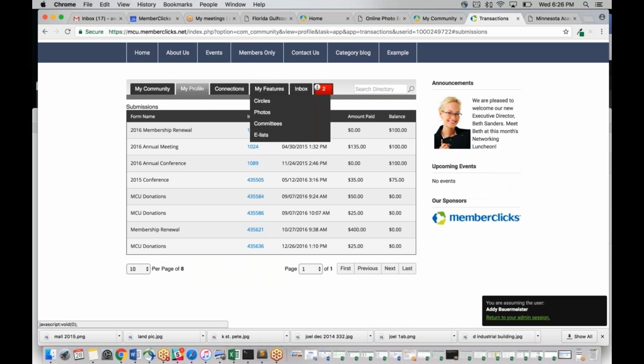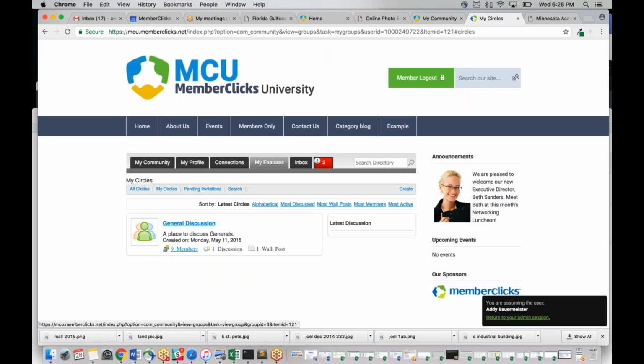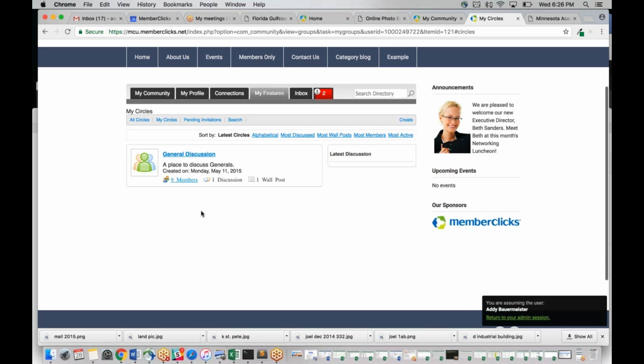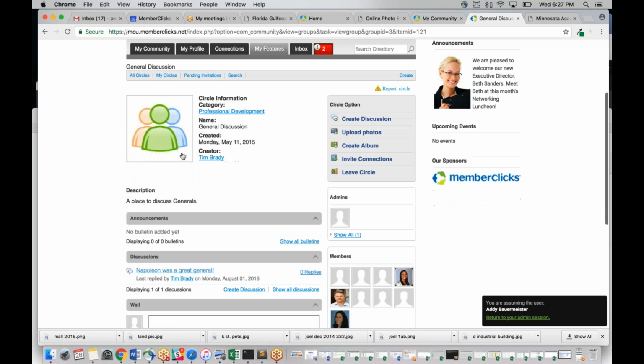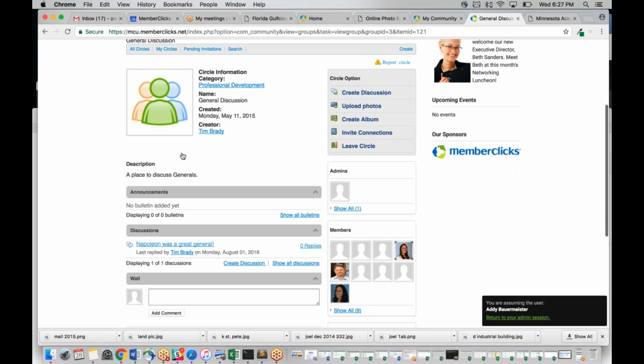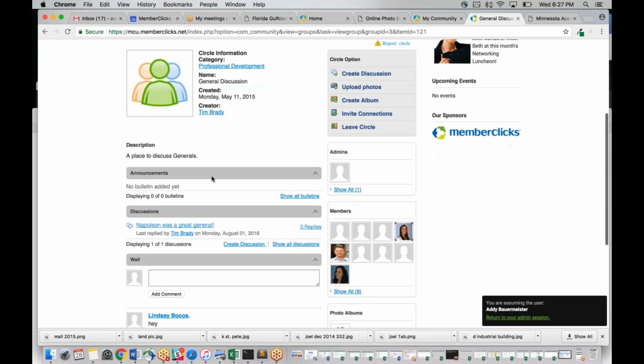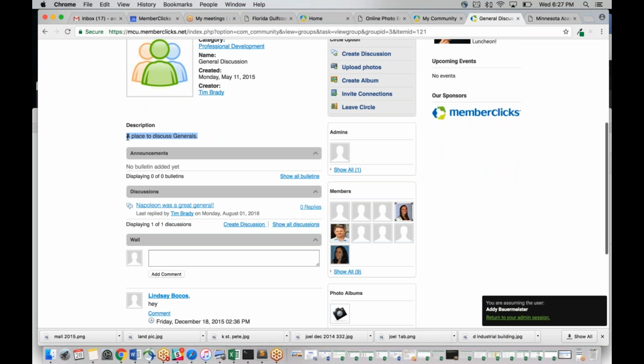So we already looked at connections, and we've got my features. So this is once again where they can view circles. In MemberClicks, we've got this individual as part of the general discussion circle. It shows you how many members are in the circle, how many discussions have taken place, how many wall posts have taken place. We could click into this. So this is what it would look like for your members, but they might have multiple. It tells you when it was created, the name, who created it. There's a description.